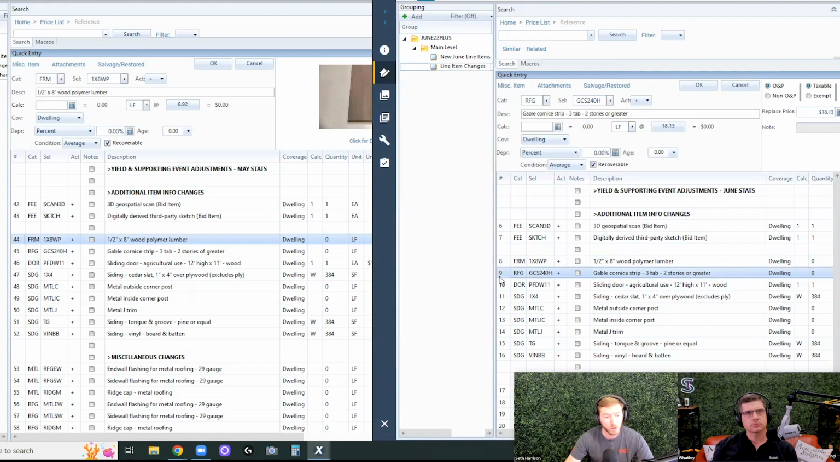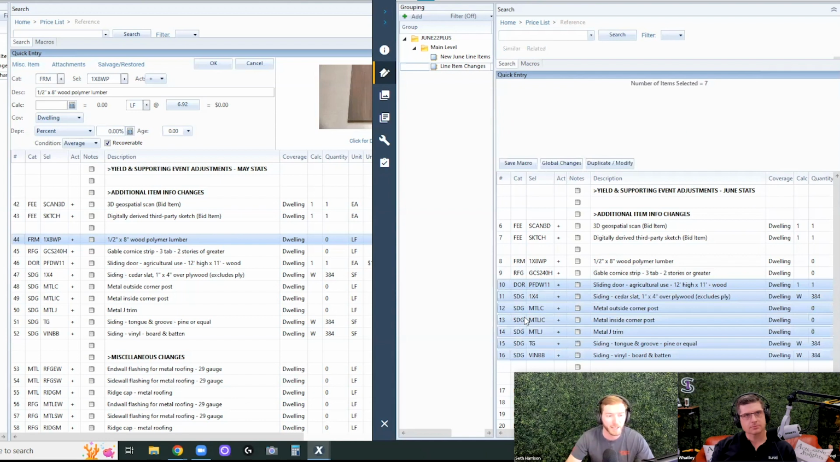This gable cornice strip, 3-tab, 2 stories or greater. They modified the description to update a minor typographical error. Hey, fixing errors. The sliding door line item here, and actually all of these door and siding line items, cedar slat, metal outside corner, metal inside corner, metal J trim, they were all updated in the additional item information to reference that staples are included.